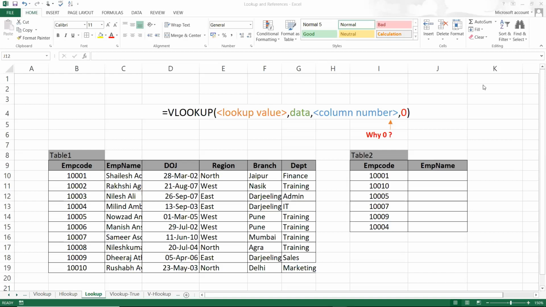Friends, in the VLOOKUP function, have you ever thought about that last parameter which we give here, 0? Why do we give it as 0, why not 1? So to understand this carefully, let's analyze the VLOOKUP function.